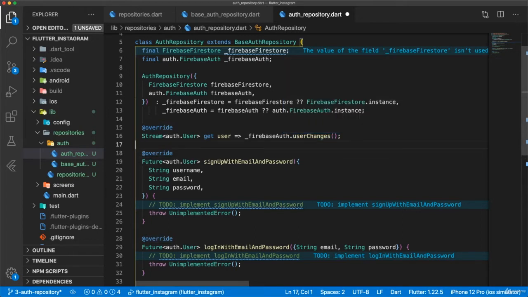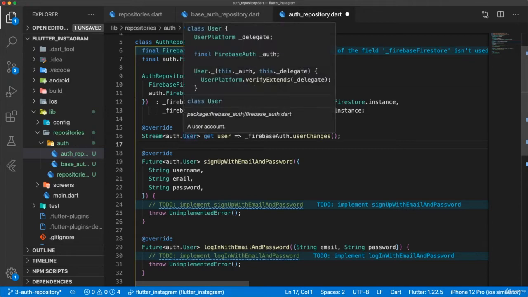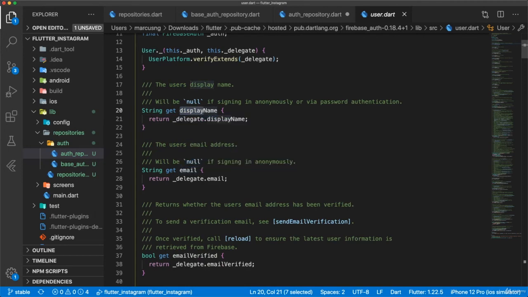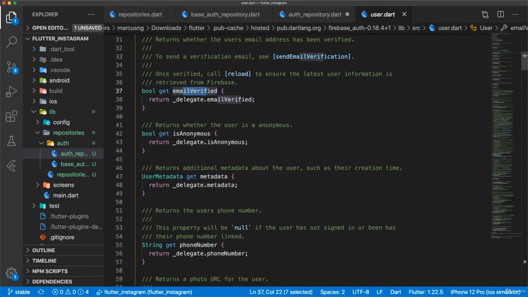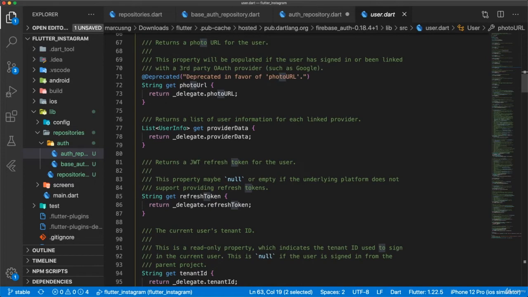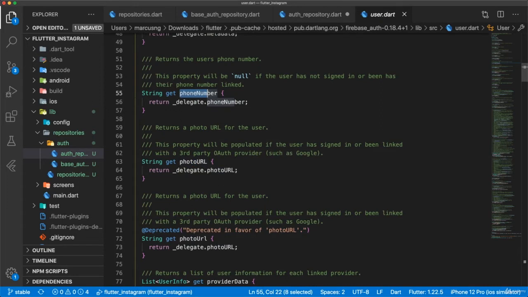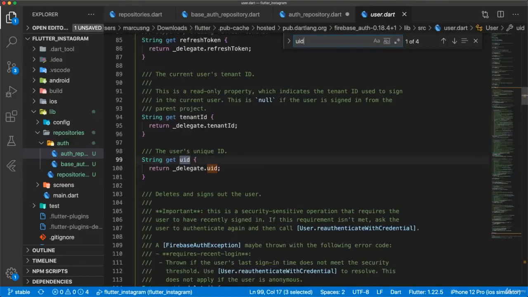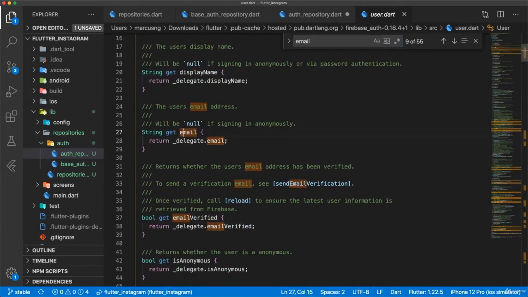And we haven't actually looked at what a Firebase user is. So if we command click into this, we can see a Firebase user has a display name, email, verified email, a boolean to check whether the user is anonymous, and a bunch of other data too, like a phone number, photo URL. And it's important to know that not all this data is going to be populated. So when our user signs up with email and password, we're not going to have data like their phone number or photo URL. The main data we're going to be focused on is the user ID, which is their unique identifier, and the email, which we saw at the top of the file here.